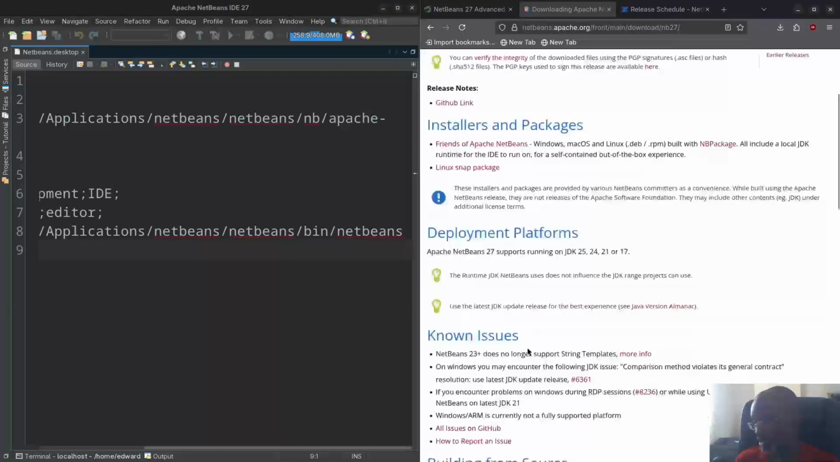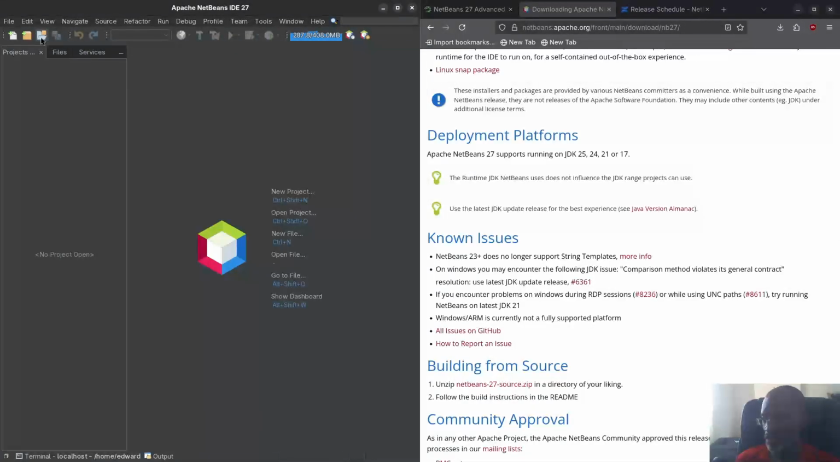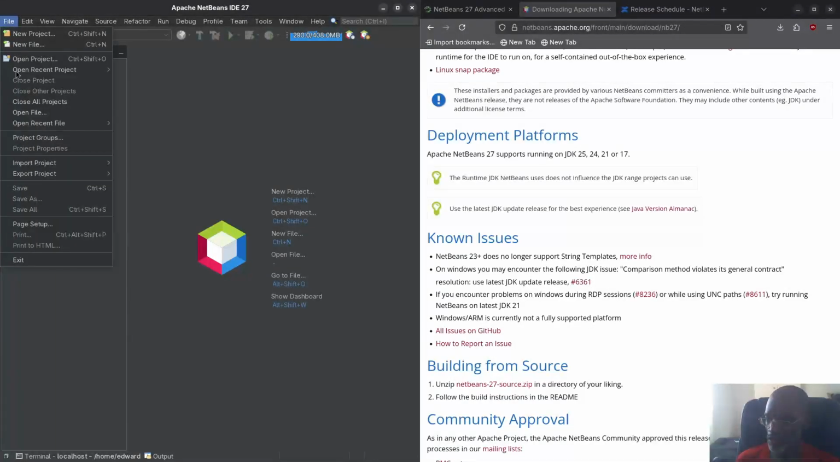Okay, so with that said, let's go back to NetBeans here. I don't need this anymore. So obviously they usually have the file menu. You can create a new project, new file, open project, close file, all that kind of stuff, project groups. You can import projects. You can set up the page setup. I didn't even know why you would set that up. Oh, this is for printing, I'm guessing, right?